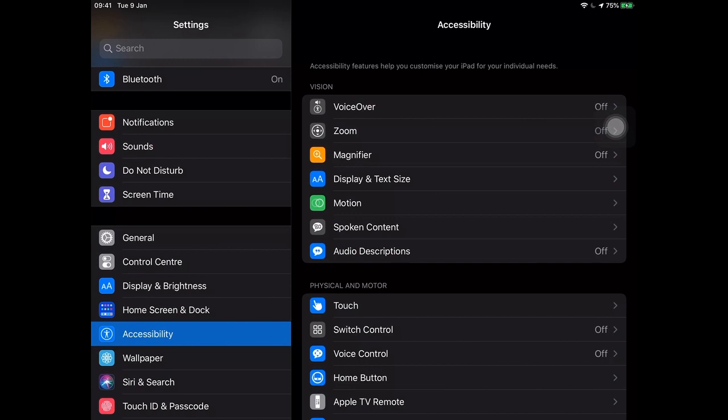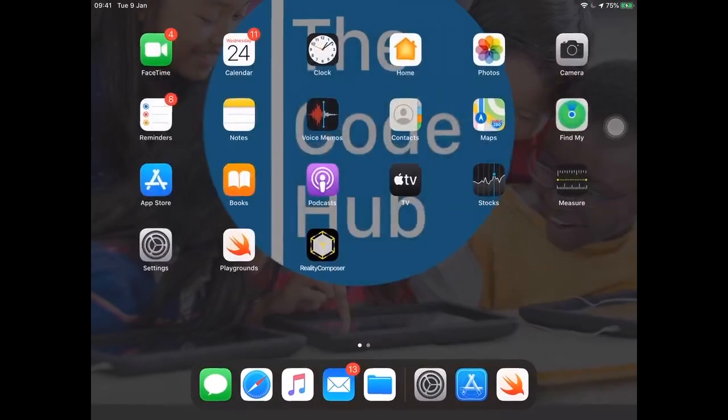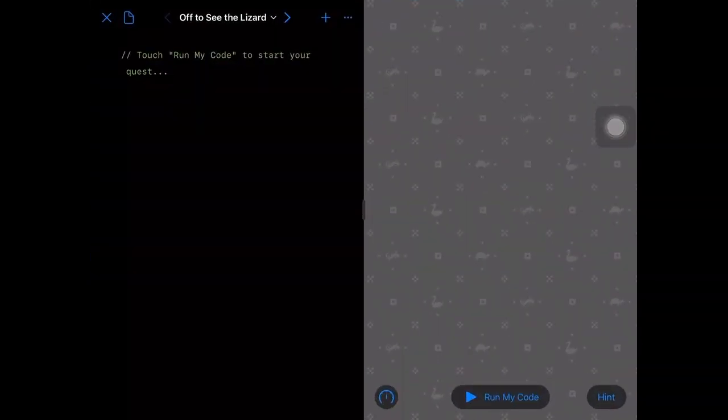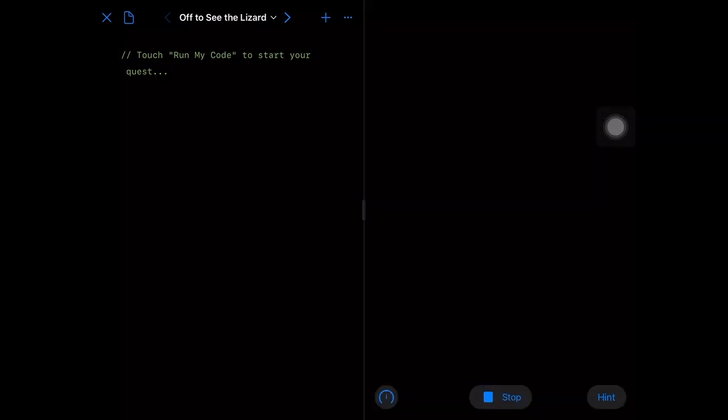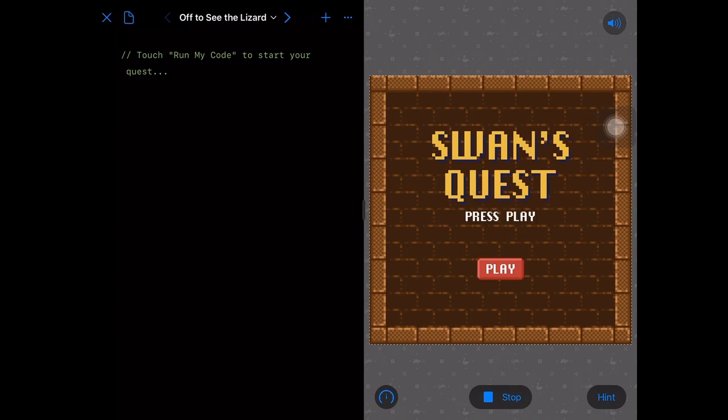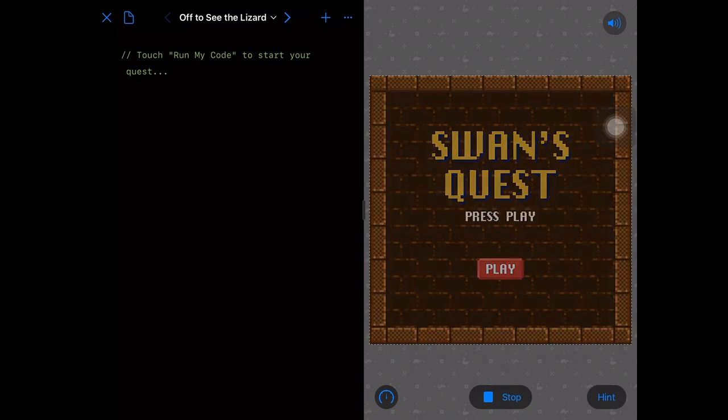So now that we've set that up and we can easily turn on VoiceOver, we're going to go back to Swift Playgrounds and we're going to start Swan's Quest. So let's touch Run My Code to try it out. All right, it looks like a kind of cool old school video game. We're going to hit play.